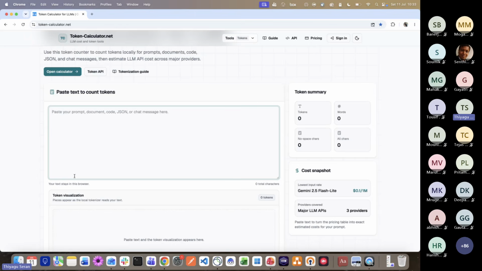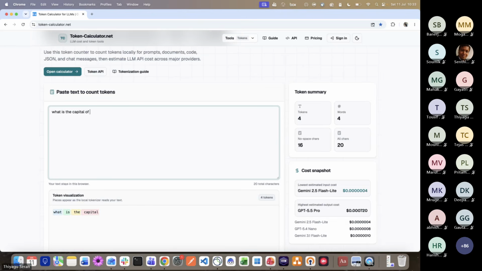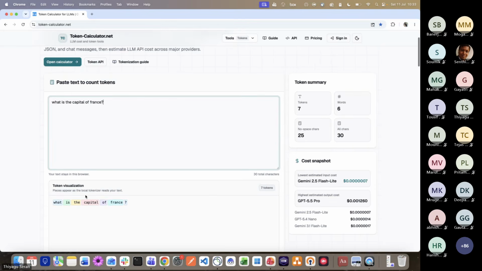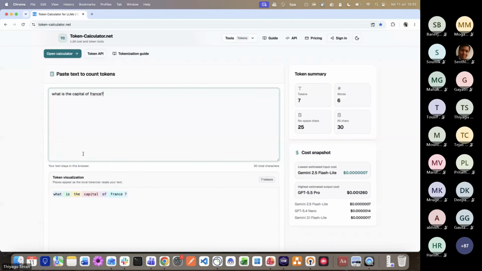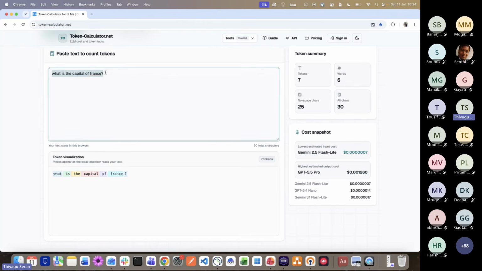So everyone is using Copilot or any other AI chat, I hope. Let's take an example: I'm asking what is the capital of France. This is how the model sees the data. It will not see it the way we do; it will basically read everything in machine language. So if you see here, what is the capital of France?